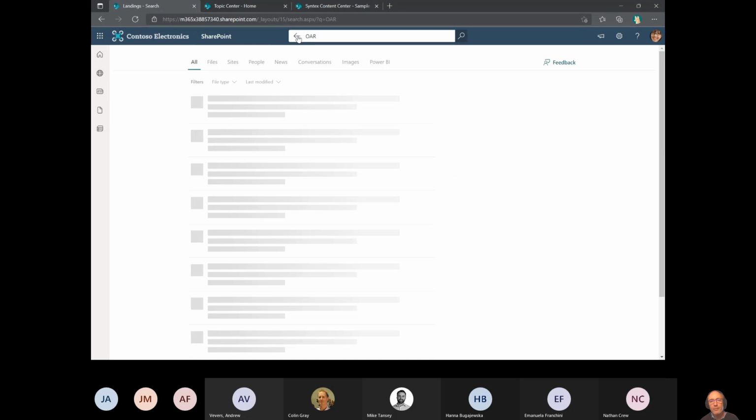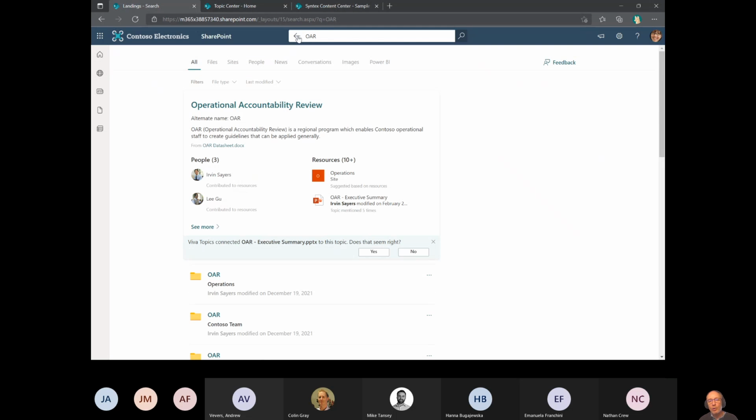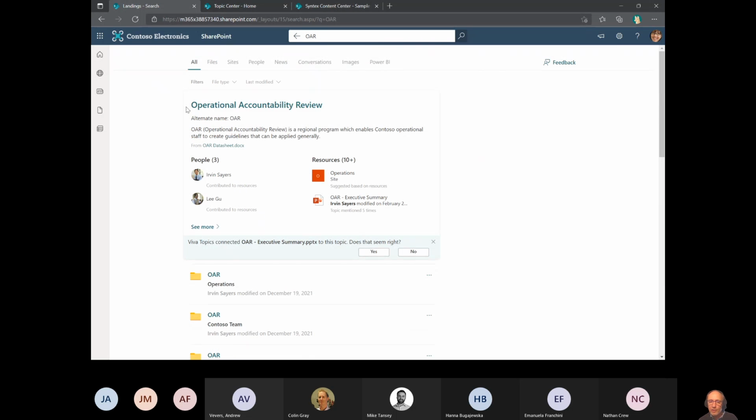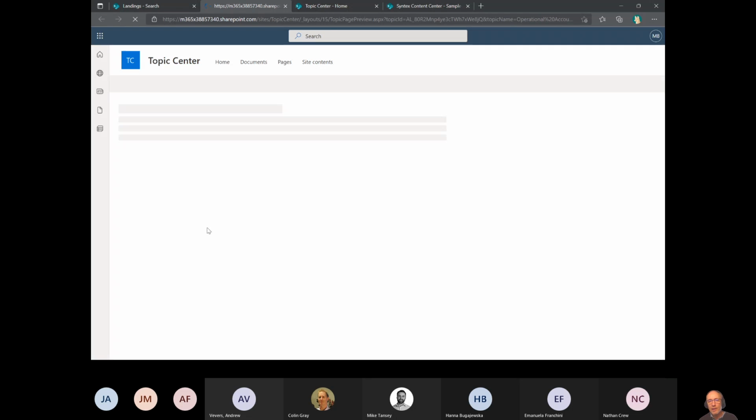Now, from a search point of view, if I didn't use the topic card and I did a search for OR, I still get all of my results. So I still get a whole load of results that I could sift through should I be interested. But you see what appears right at the top is this topic card that essentially says, if you're looking for OR, then this is a topic known to the organization. Here's our description of what OR is. Here are people involved in it, and here are resources. And then I can click See More, which gives me an expanded view of that topic.